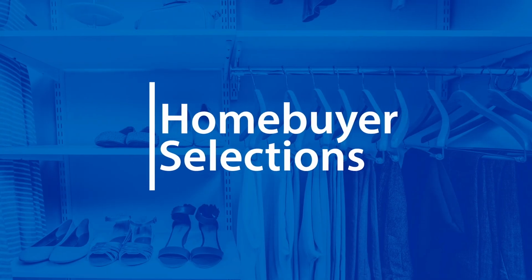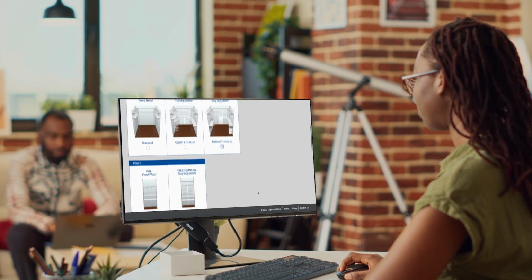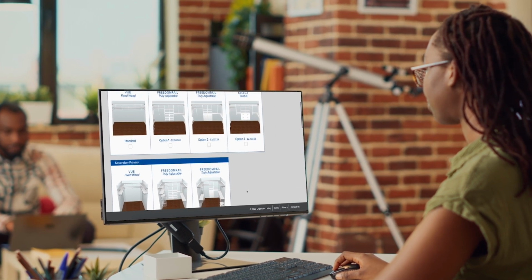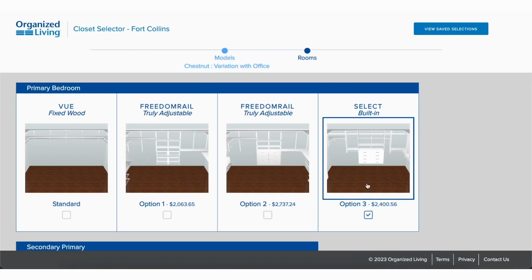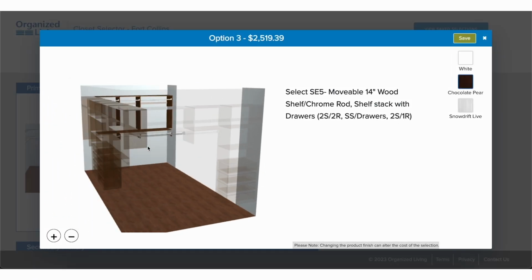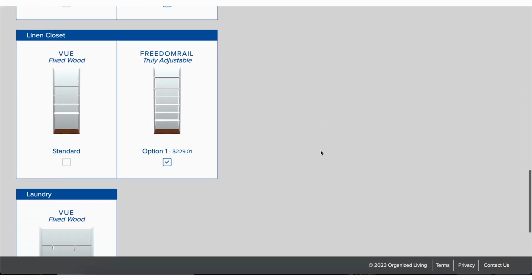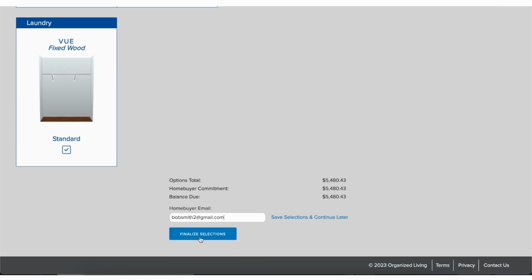Your homebuyer can easily explore the options for each closet in their new home. By clicking on the thumbnail of the closet option, they can see a 3D rendering of their closet come to life with their homebuyer commitment. Once satisfied, your homebuyer can finalize.